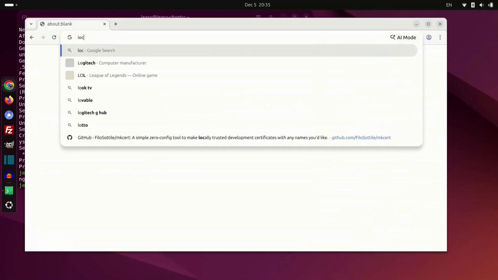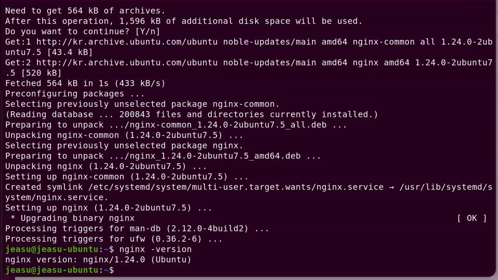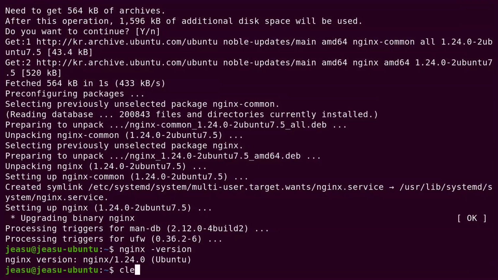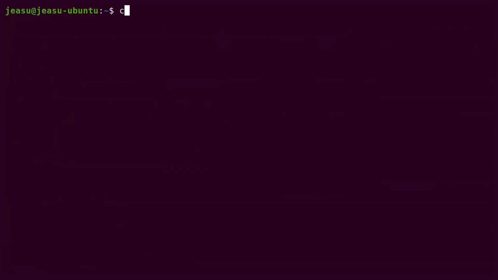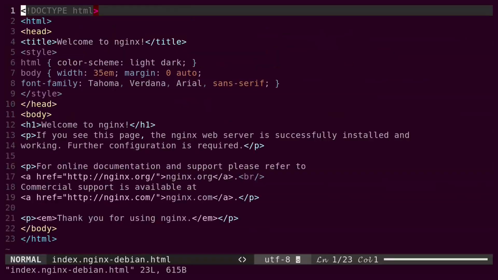Let's check by accessing localhost in a web browser. The welcome message confirms that NGINX has been properly installed. Let's move to the default document root directory. Let's open the index file. The information we saw when accessing localhost earlier is included.